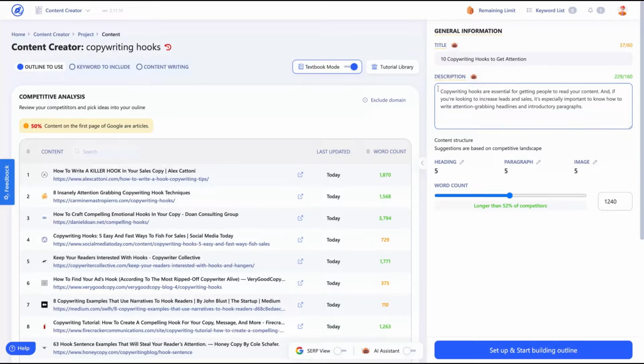Copywriting hooks are essential for getting people to read your content, and if you're looking to increase leads and sales, it's important to know how to write attention-grabbing headlines. Delete that and go like this. Copywriting hooks are essential for getting people to read your content. It's especially important to know how to write attention-grabbing headlines.